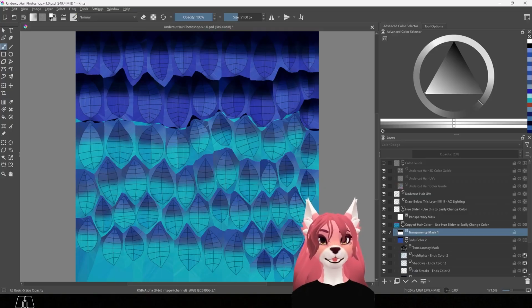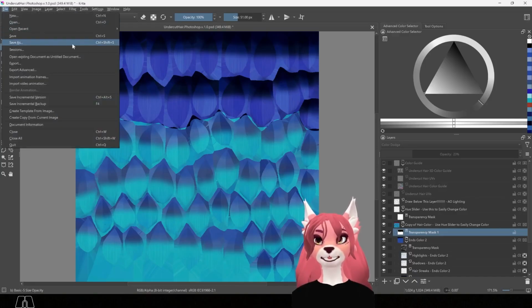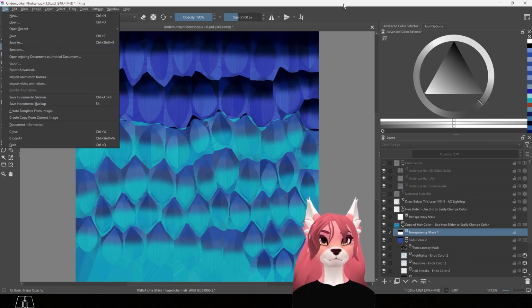Once you're happy with it, you can save your image. Make sure you turn off this hair UVs layer first before you do so, or else it will show up on your textures. To save it, go up to File, Save As, and then you can save it as either a PNG or a JPEG image.